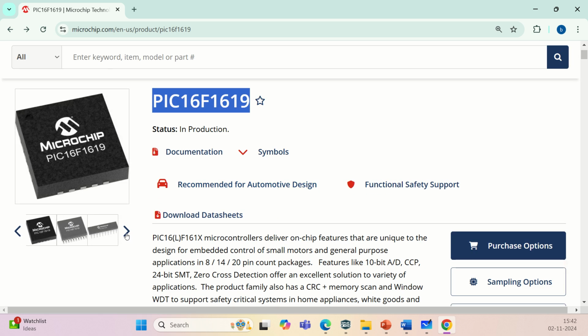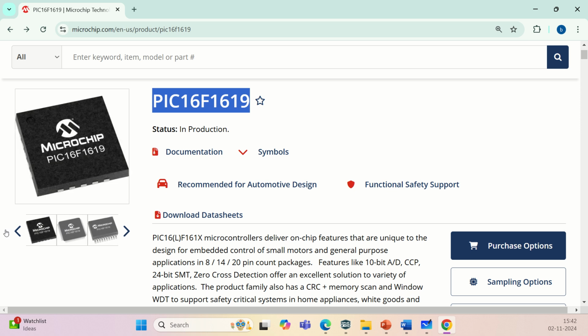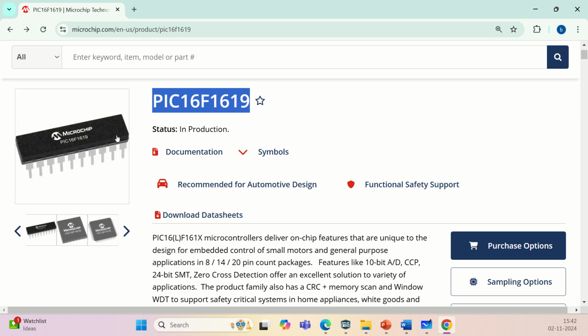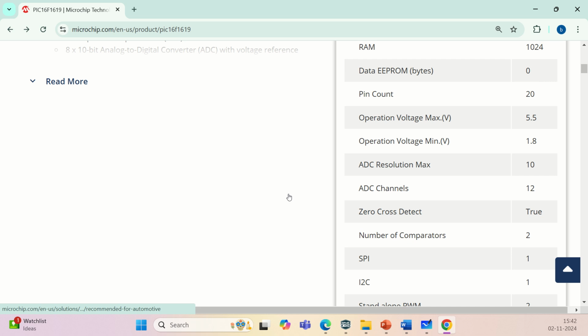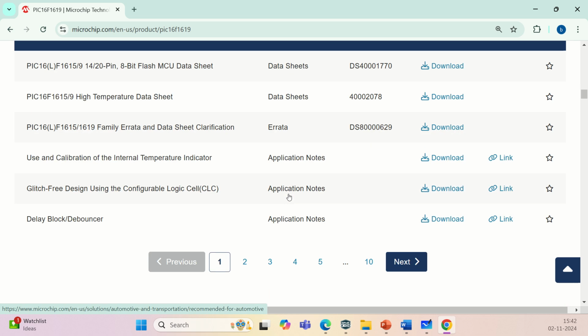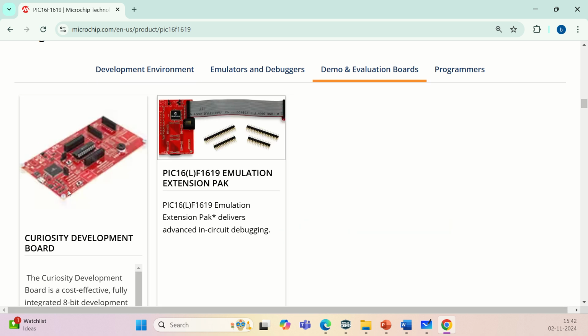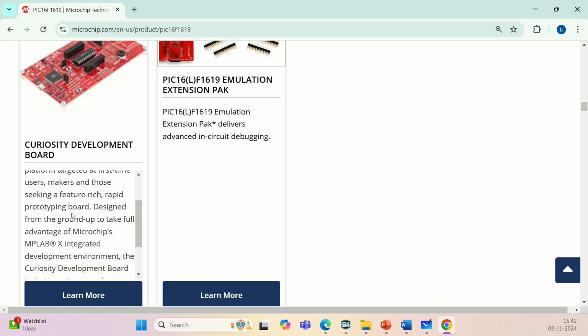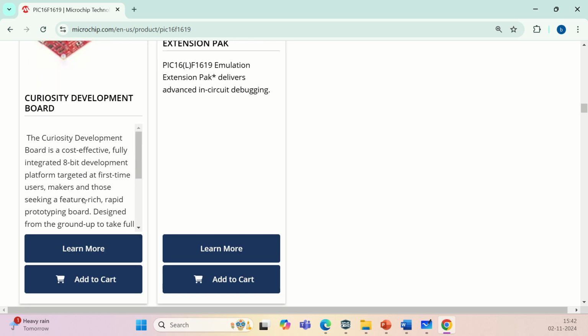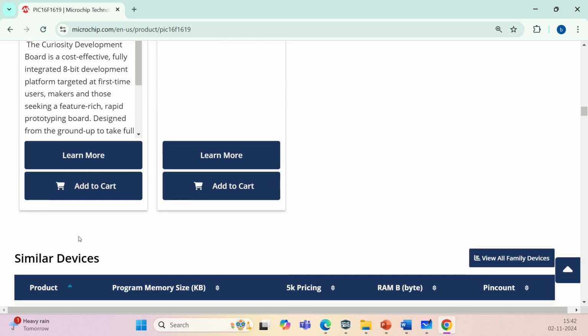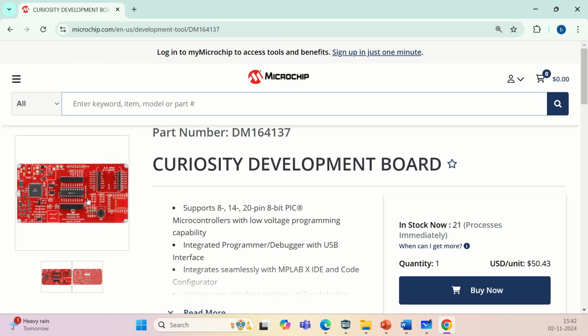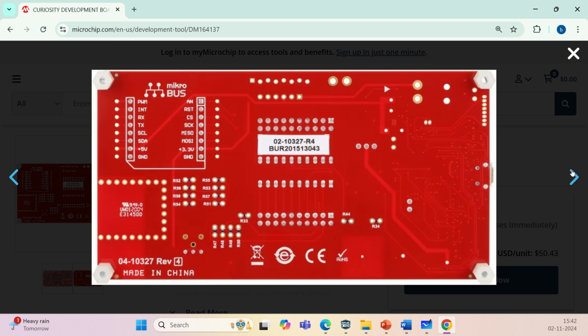And in this one you will see that we have this particular microcontroller mounted on the board. And once you come down, you will be able to find we have demo boards and evaluation boards. Okay, so you will see this is the Curiosity board that I am using. I am actually using version 2, but this is revision version 4. So that's the reason it is showing a little different. So this is the board that I am using. Okay.